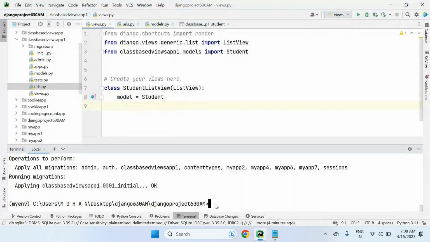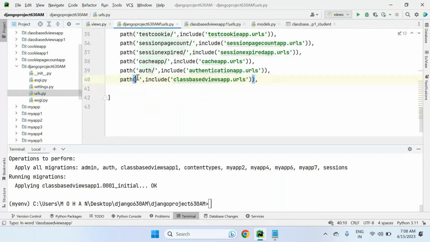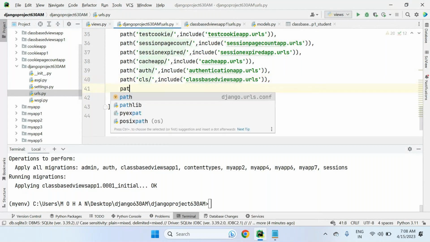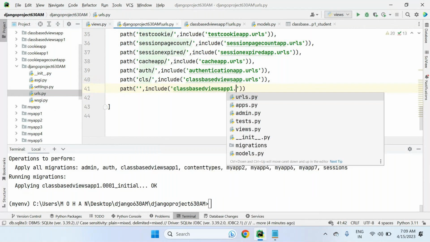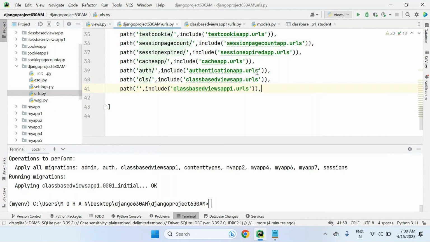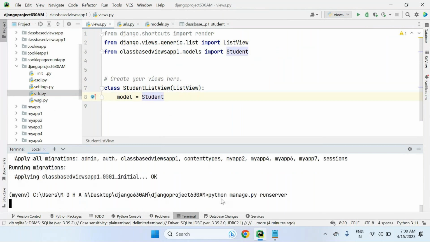Okay. First, let's include these URLs into the project level URLs quickly so that you will get clarity here. So cls1, it's a class based view. Let's go for the next path, I'm taking directly include, your current application name is classbasedview app1.urls. Fine, sir. Let's close this project level URLs. Now, the moment we start the server, you will get errors, sir, obviously. That error also I want to show you. That's why I'm wantedly raising this.